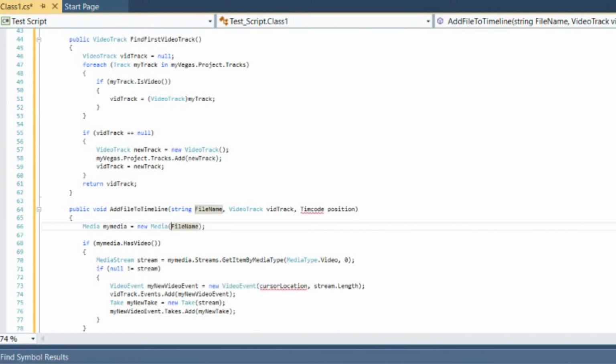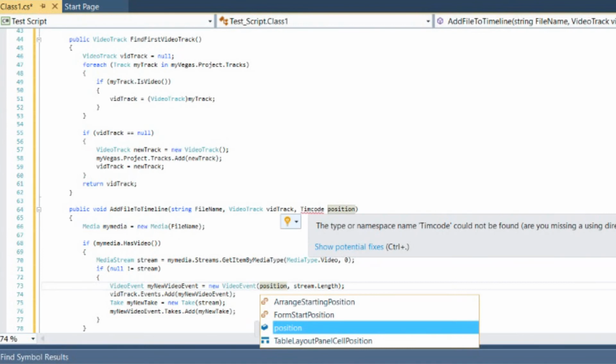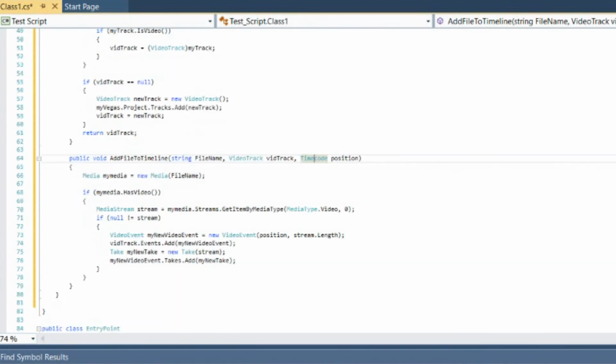And we come on down. This is still okay, this is still okay. We don't have a cursor location now, but I do have position. Oops, looks like I misspelled time code up here. And then the rest of this should be the same. And we're not returning anything in this case because it's of type void. So now let's save this.